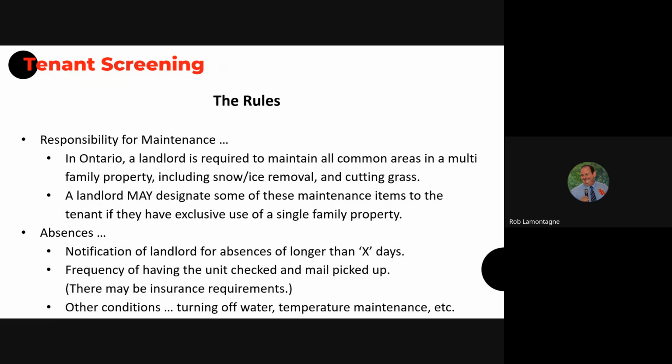Absences. Tenants have to be aware that if they're going to go on a holiday or they're going to be absent from their unit, they have to notify the landlord. Okay, the landlord may have insurance requirements. The landlord needs to know if the property is going to be vacant. And the landlord also has to say, you are responsible to have your unit checked and to have the mail picked up. Okay, these are things that are important.